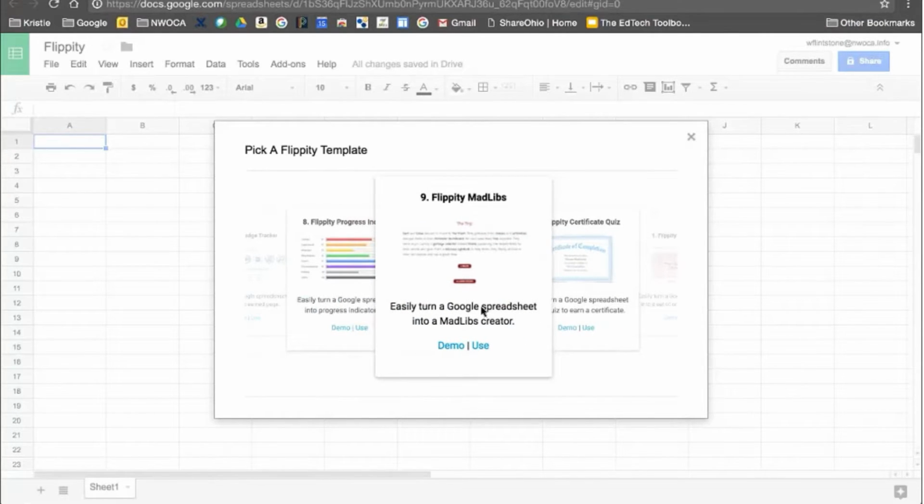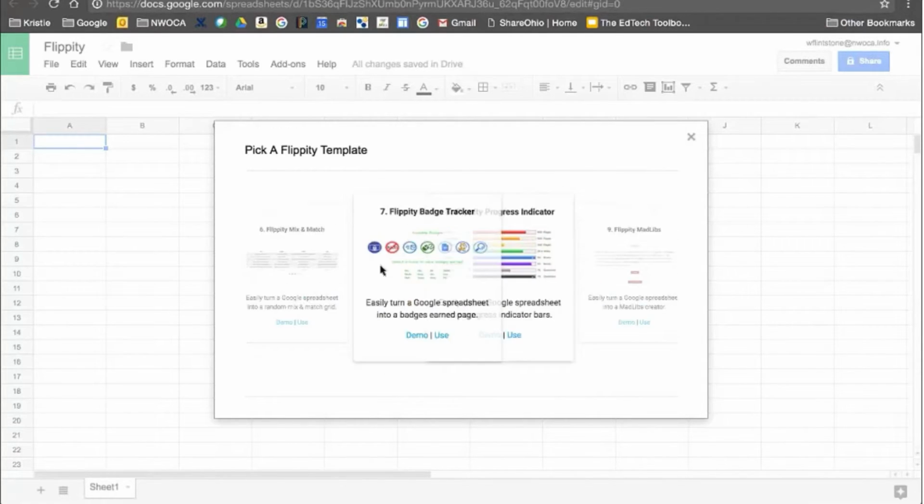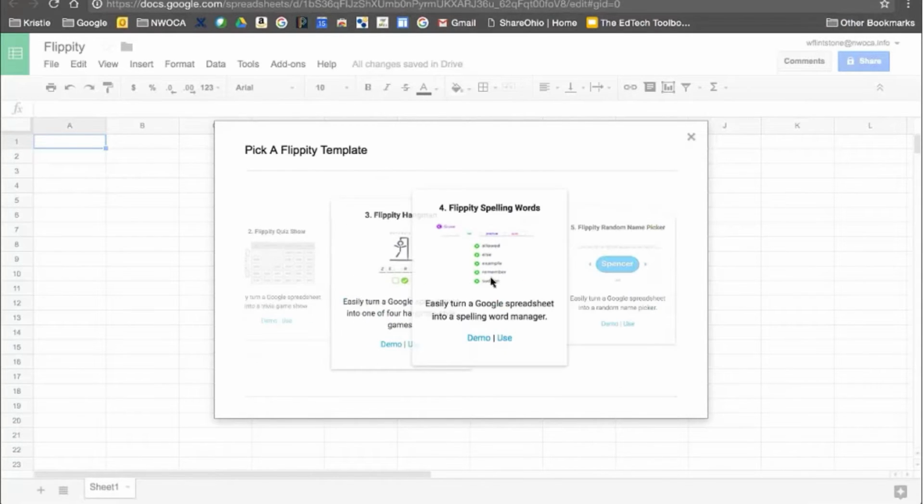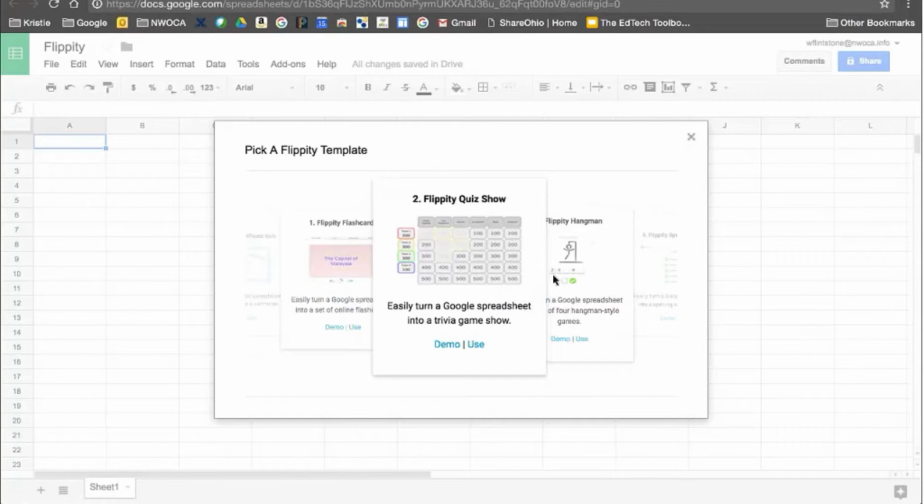Another neat one, and I remember playing this when I was a kid, is Mad Libs. This is a really neat one to get your students used to using adjectives, nouns, and adverbs, and it creates a really cute story. I could keep going through, but I'm just going to pull up one example here. You get the idea of how many templates are out there.